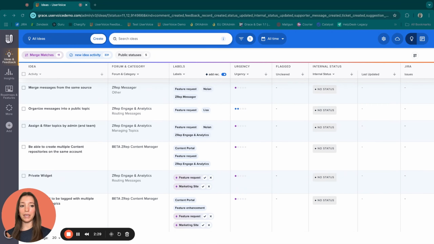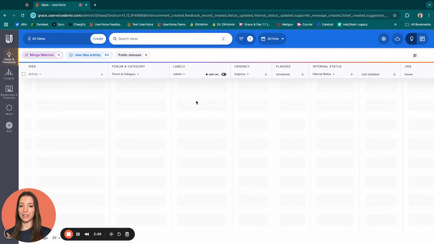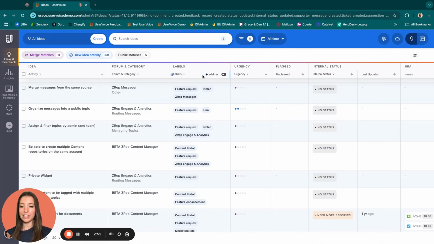Accepting a label makes it behave exactly like any other label you've manually applied. It becomes a permanent part of that idea's categorization. And if you wish to temporarily stop seeing these recommendations, you can just toggle off the Add Recommended Labels portion at the top of this grid.